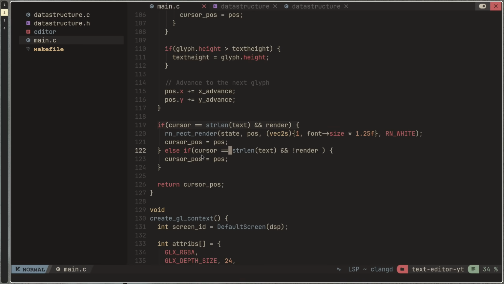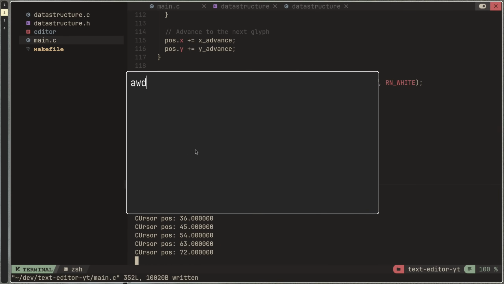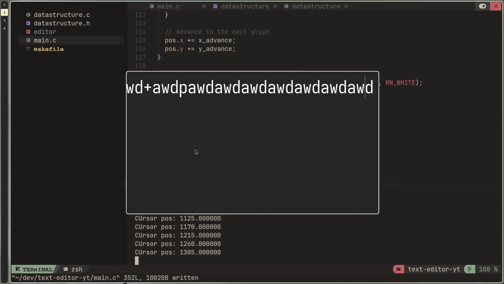Okay, guys, right. So in here, I always assigned the cursor pos to the position at the end, and it was always thinking that the cursor is exactly at the end of the line. Always, also if I'm right here, position wise, right? Because I had this strlen of text and then not render, and that will always evaluate to true. So its cursor is equals strlen of text. Only then we want to set the cursor pos to the position. And now, as you can see, it works.